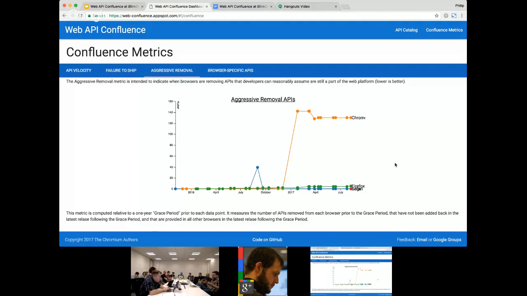So anyway, aggressive removal. This is for when one engine removes something, and then one year later, everyone had the thing, one engine removed it, a year later the situation is still the same. So what happened here? This looks surprising. This was the removal of the SVG pathseg interfaces from Blink, and if we did this a lot, that would be worrying.